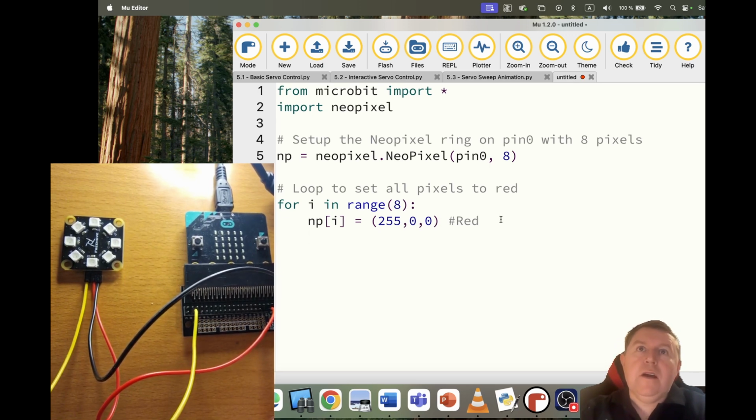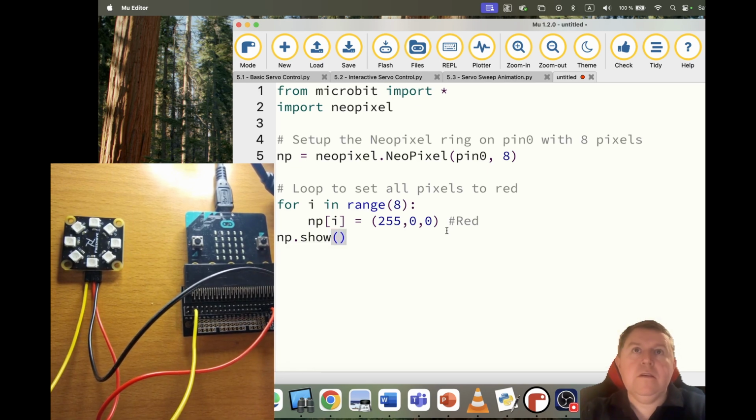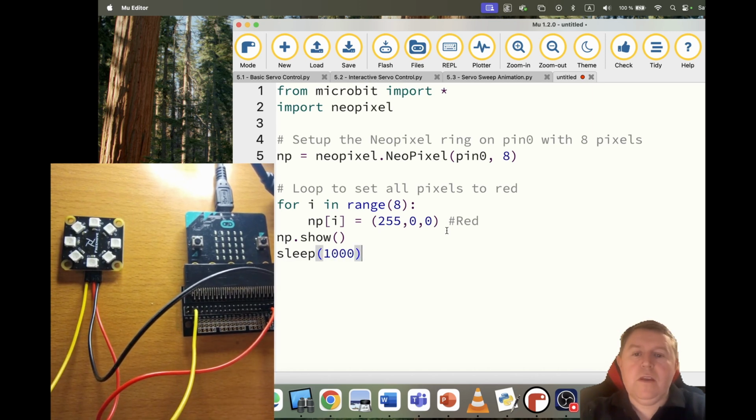Okay, and that's the bit we're going to repeat. And so then what we want to do is go back to the side, and then np.show, and it should be brackets again, and then sleep, and then brackets 1000, because we're going to sleep for basically a second. And now we can copy this. That's the great thing about computer programming.